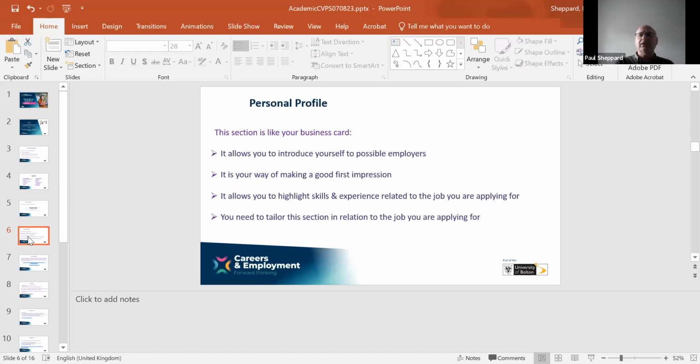Ideally, it should be tailored to any opportunity that you're applying for. So the last line of your profile might say something like, "now looking for an opportunity with," and then the name of the employer. So you can show and demonstrate that your CV is bespoke and tailored to the reader.